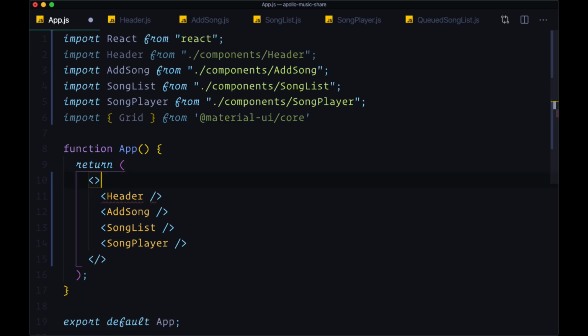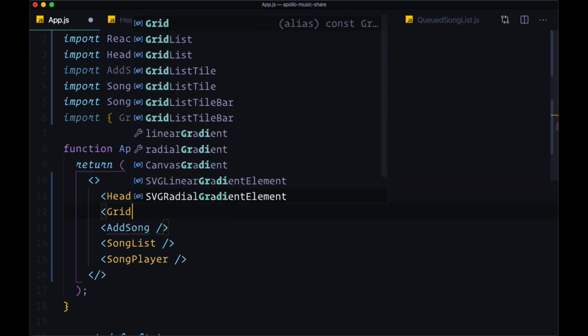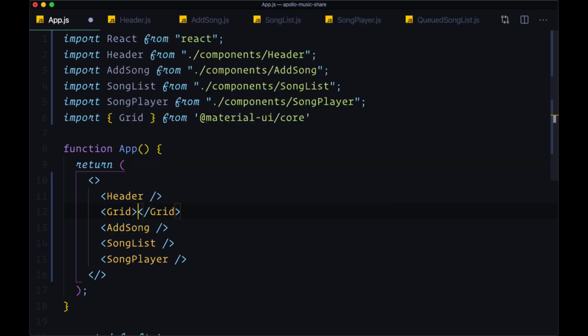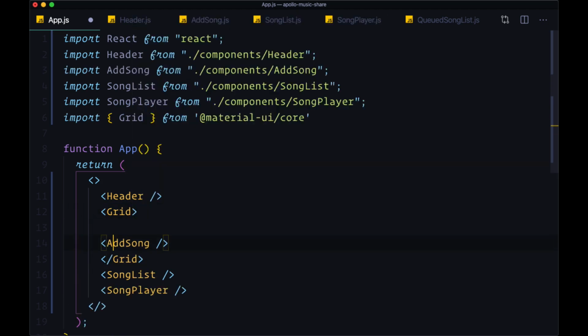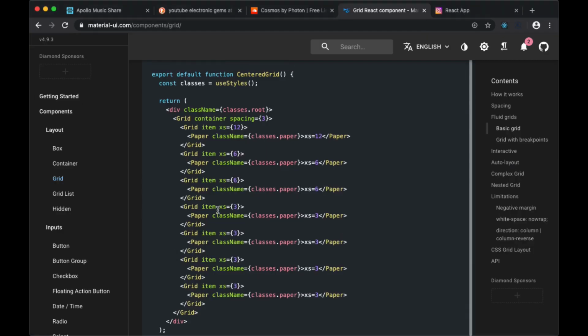So we want the header to be up at the top, to be fixed at the top, but we want to create a grid container for everything else. So we'll bring in add song, song list, and song player. And to make a grid a container, we just add the prop container. So a lot of these elements come with their own special props.